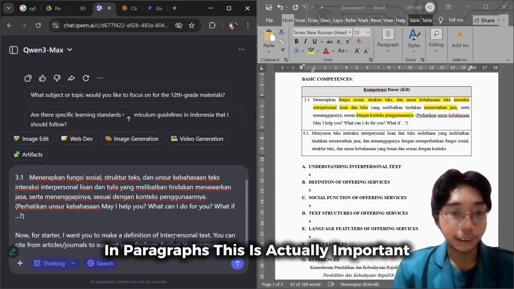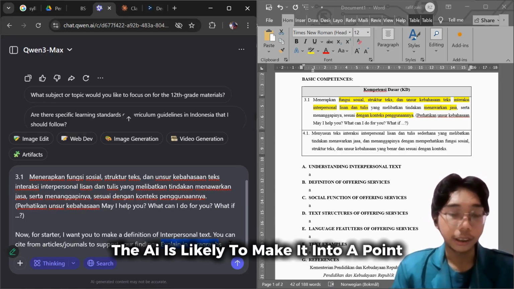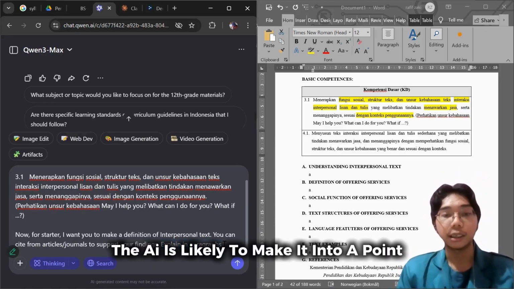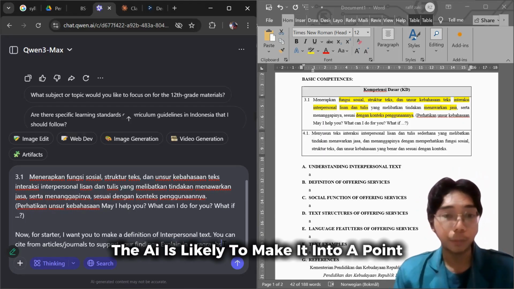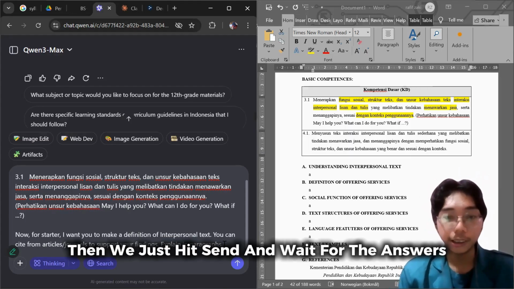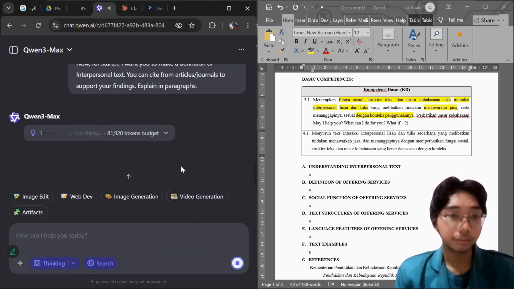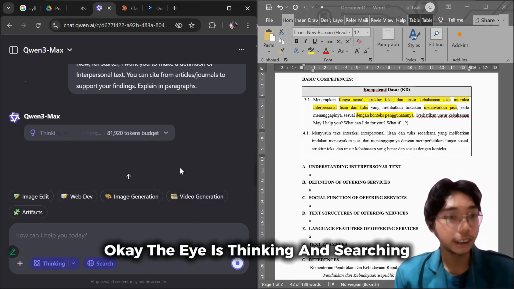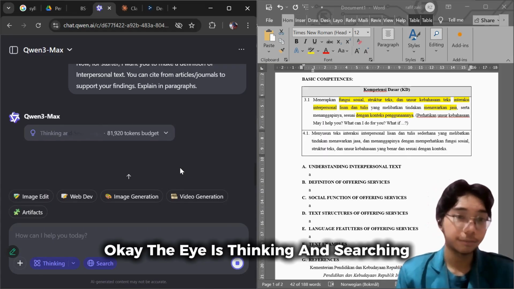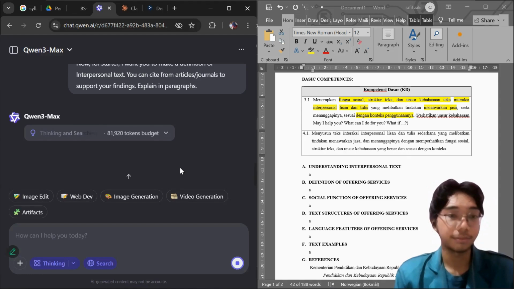paragraphs. This is actually important, because if you don't use this specific wording, the AI is likely to make it into points, and you don't want that. You want an explanation in your teaching materials. Then we just hit send and wait for the answers. Okay, the AI is thinking and searching.